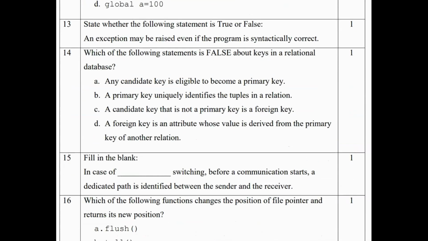Let us move on to question number 13. State whether the following statement is true or false. An exception may be raised even if the program is syntactically correct. So whenever we are making the correct program, all our syntax is correct, but the program is getting executed, then too some exception is getting occurred on the output shell part. So whether it is true or false, yes, it is true. So that is called runtime errors.